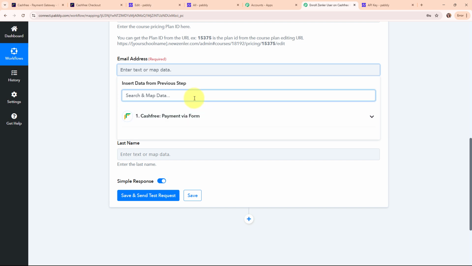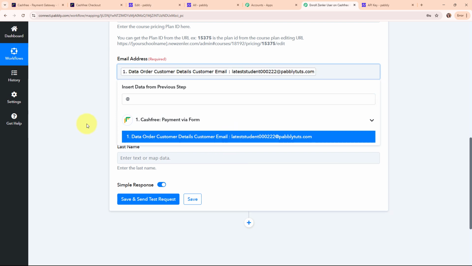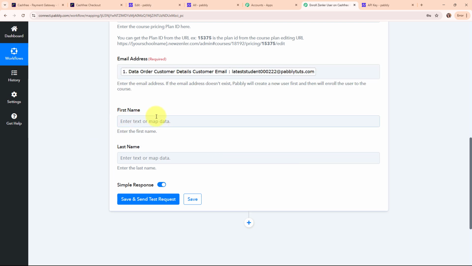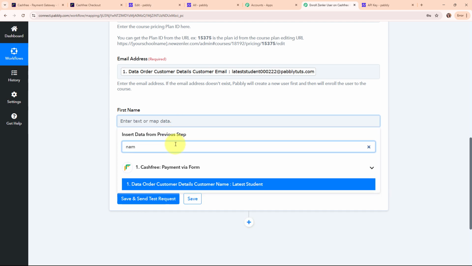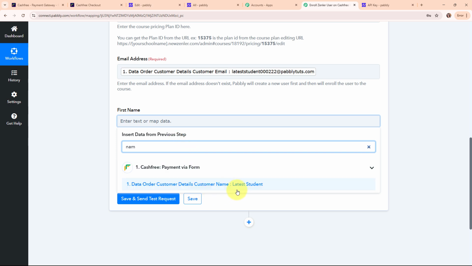So I'm going to search for the email address. This is my customer's email address, so I'm going to map it, and then it is asking me for the first name and the last name. So I'm going to search for the name. Here you can see we have received the customer name as a single name, that is we have received the first name and the last name together. So now we have to map the first name and the last name separately.